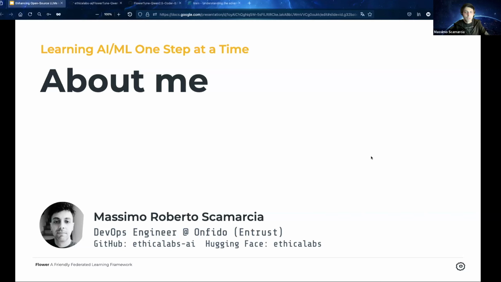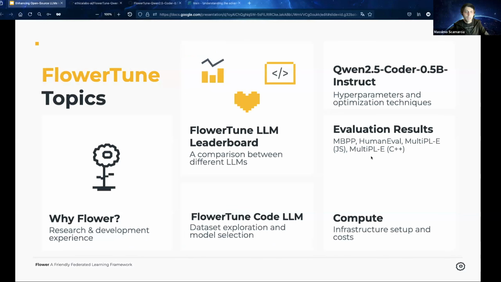So we can move next to the topics. So why Flower? We are focusing on improving the research and development capabilities of small organizations and individuals like me that can contribute despite not being fully active in the AI ML research community. So we are going to highlight comparative results between different large language models and smaller models, like we have seen with Qwen.